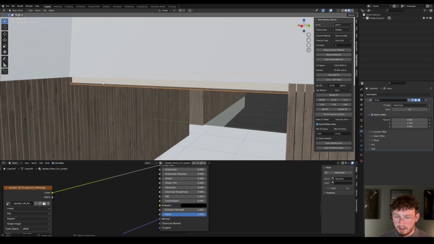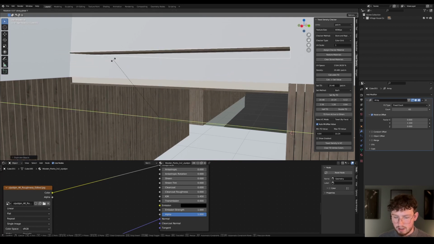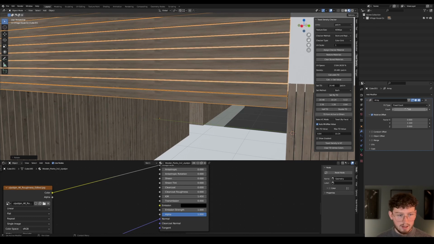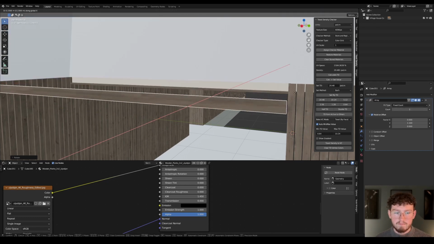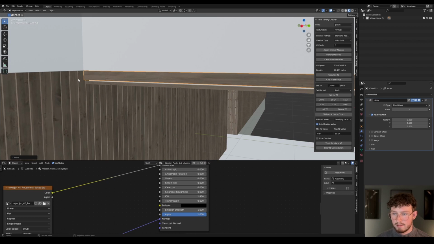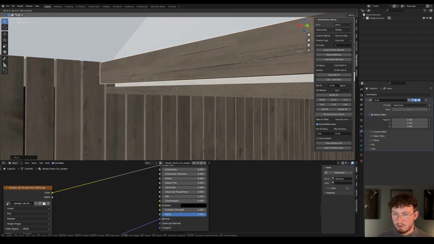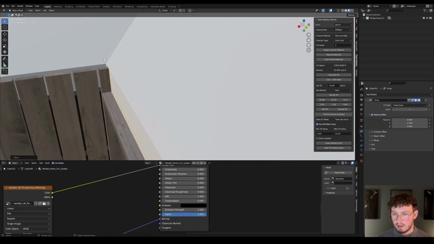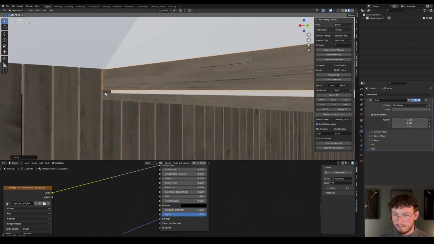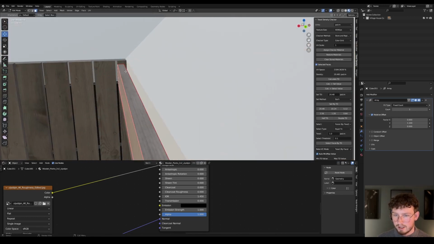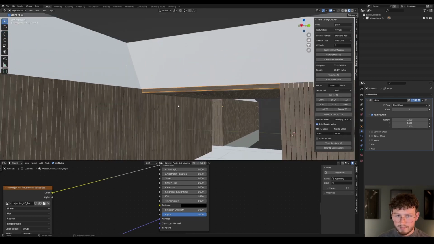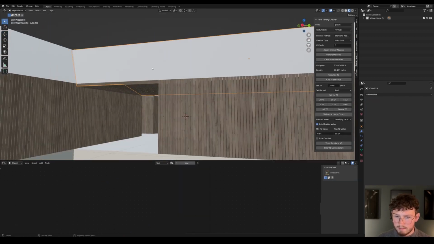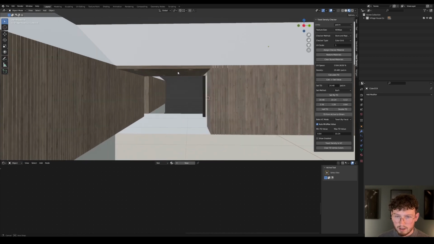What I might do here is duplicate this again, rotate 90 degrees, and I'm going to make this 1. And this is going to be our fascia board, if that will work. Like that, maybe. I might just cheat and make this the same height. Yeah, looking quite interesting.